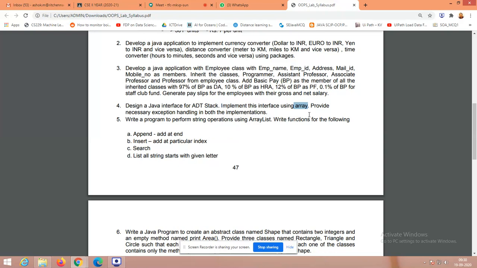What is the exception you have to generate? Instead of putting a message like stack full or stack empty, those things can be generated using exception handling. How? You can throw an exception, or generate it with throws new exception. Write a user defined exception. I think ma'am has taught you.